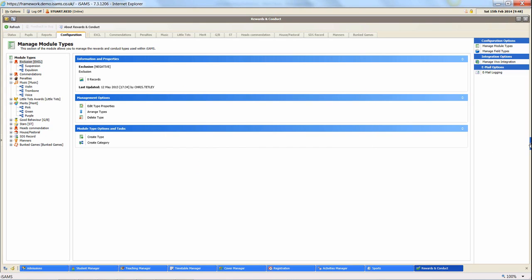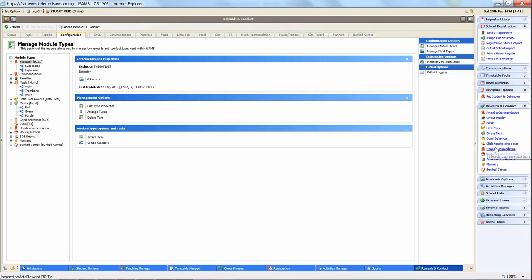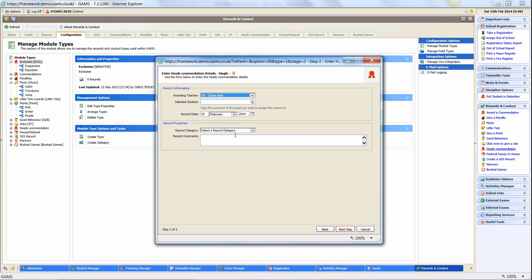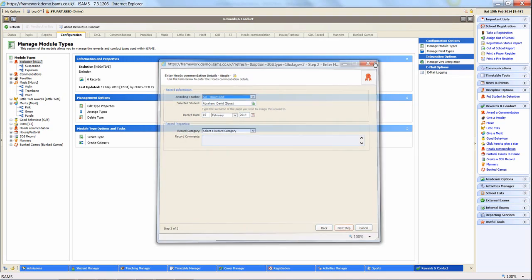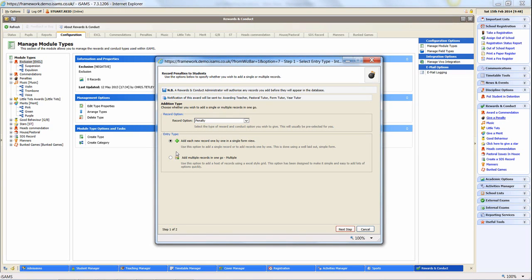Staff members then use the wizard routines to very, very quickly enter data. Depending on how the module is being configured will determine what they see. My head's commendation can only be given to one child at a time. I type their name very, very quickly, record any comments, and that's now available within the database against the child's record. My penalty has a slightly different structure in that I've allowed the teacher to now give this behaviour type to multiple pupils in one go.